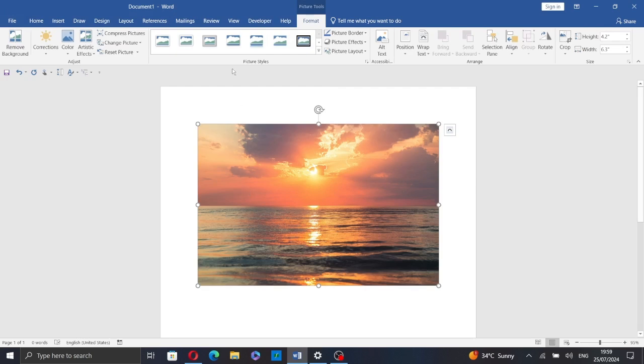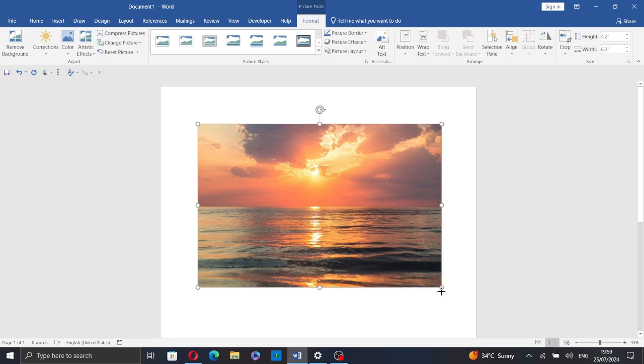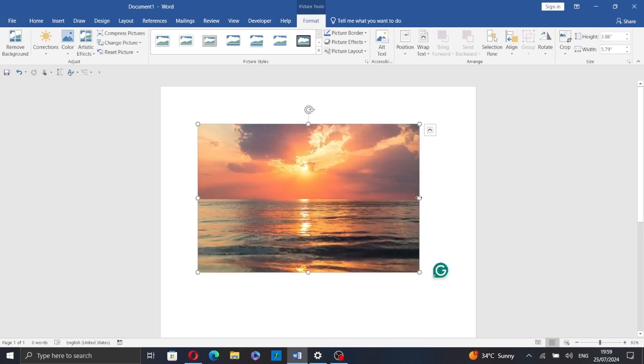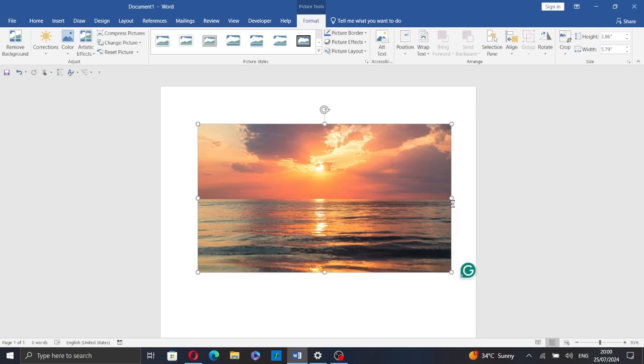Now go to Format under Picture Tools, and here you can change the height and the width of your picture, or you can change the size by dragging these points here, and you can also stretch the picture by dragging the side points.